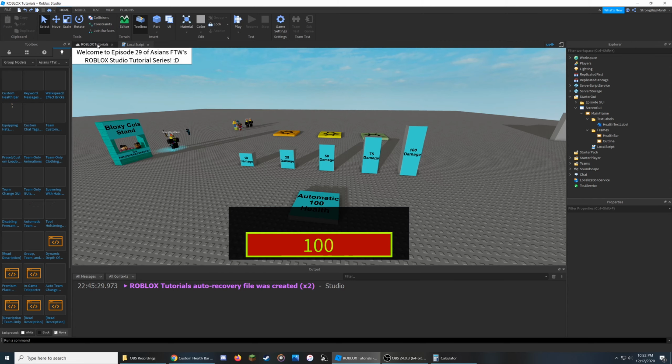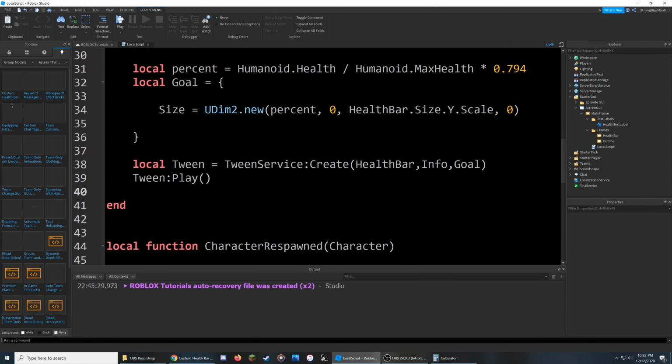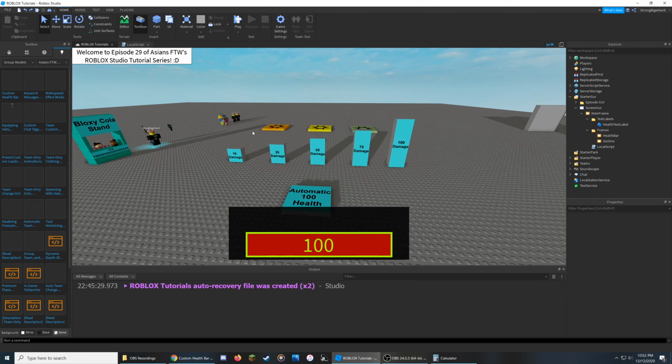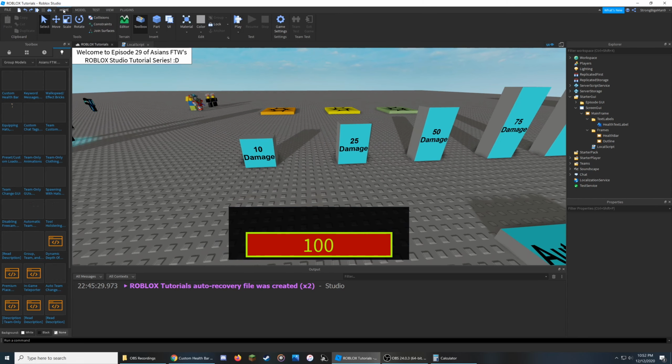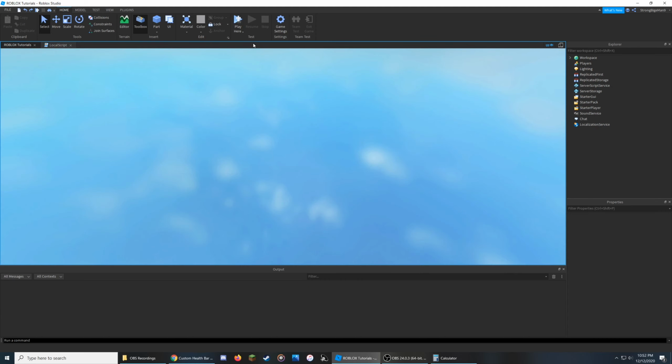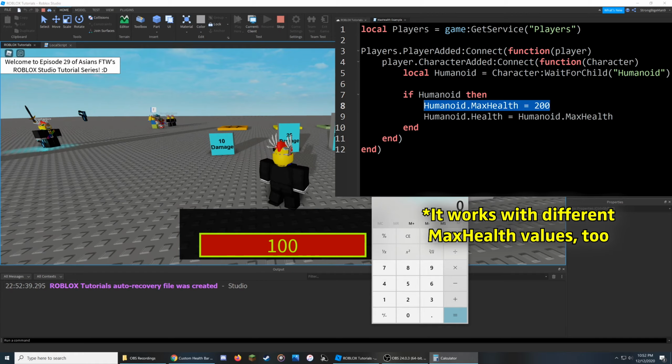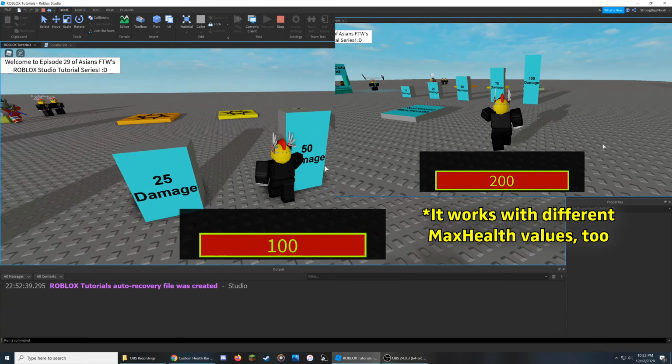Now, for those of you who want to see the color of the health bar change, I'll show you how to do that right below this in a moment. But first, let's test this out to make sure that it works properly. So I'm going to click on home, click the arrow right below play, and select play here. And now once I take any damage, this health bar will be adjusted.